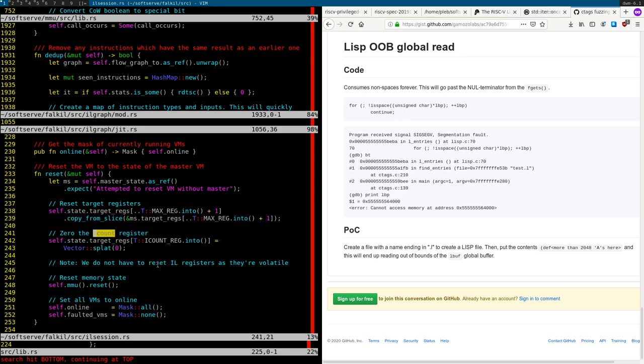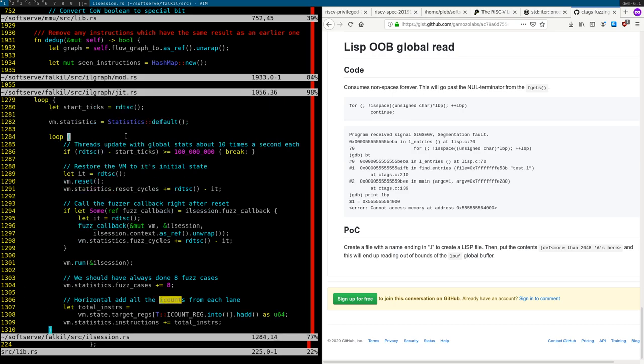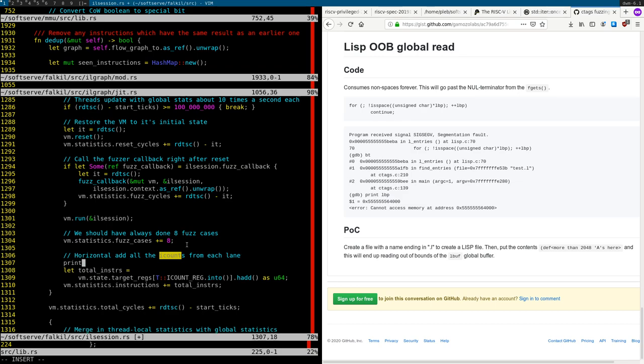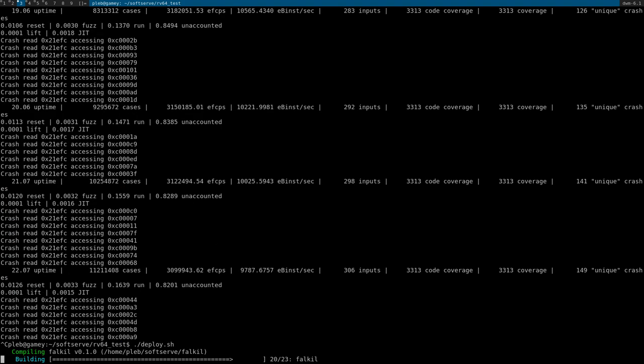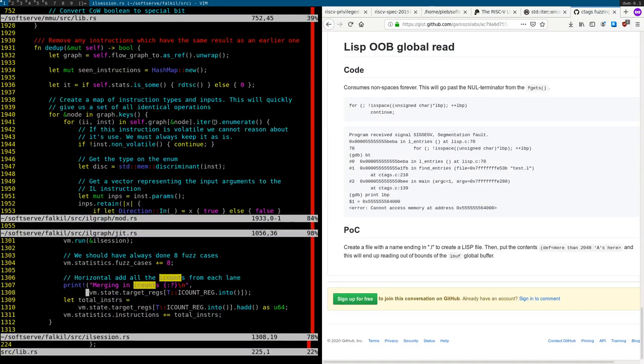So on a reset, we splat 0 into all the icount regs. And then here, we grab all of the icount regs and we horizontally add them. Oh no. That should be fine. So let's print these. Print merging in icounts. I'm so confused. Hopefully it's something stupid, but it seems like dedupe is messing something up.